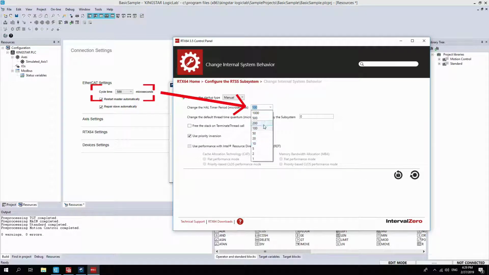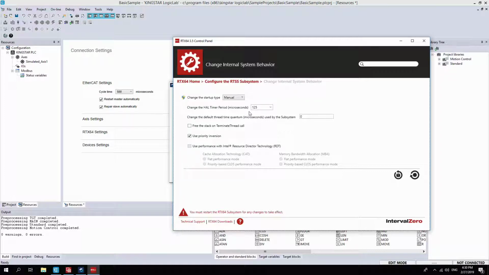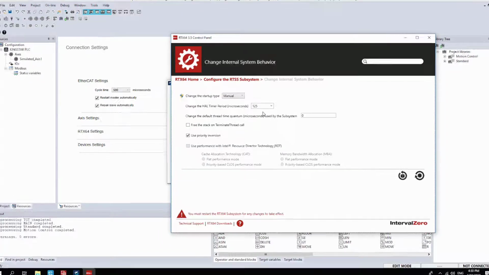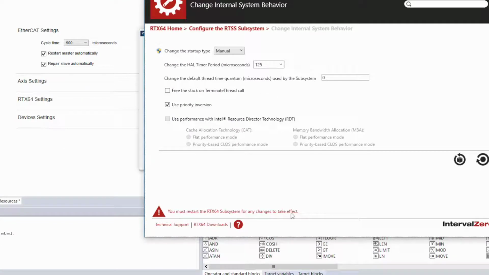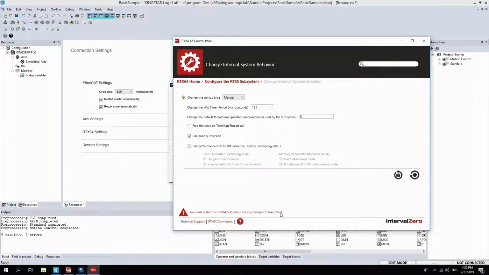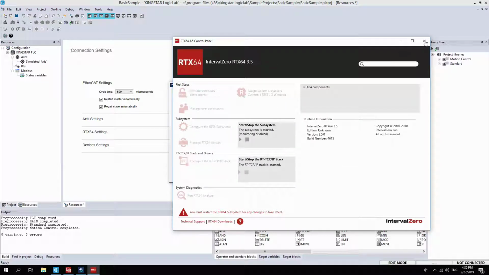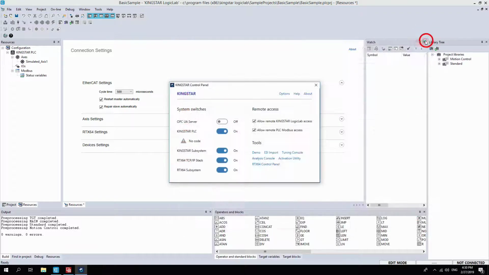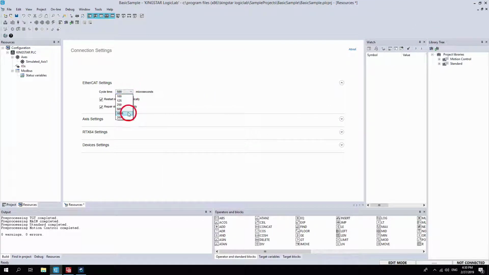If you need to modify the HAL timer period, select a new value from the drop-down menu or input a custom value using the keyboard. The PLC and KINGSTAR and RTX 64 subsystems must be restarted if there are any changes made to the RTX 64 subsystem configuration. This video will use the default HAL timer period of 100 microseconds. And the EtherCAT cycle time will also be set to the default value of 1000 microseconds.